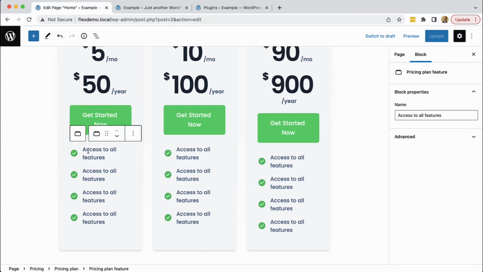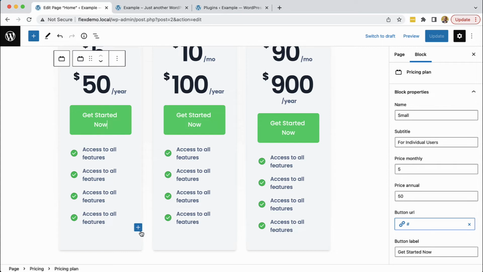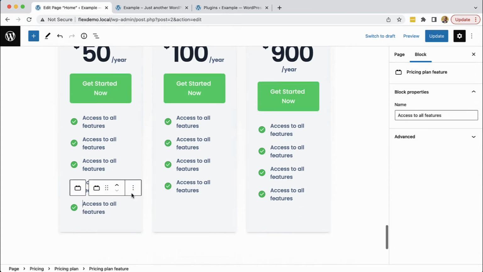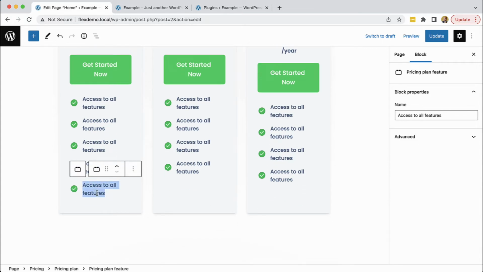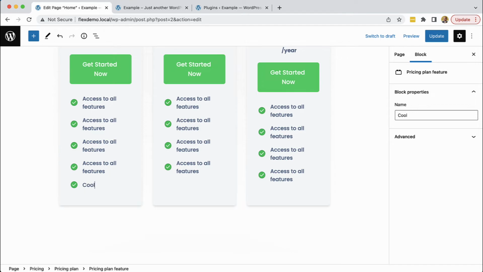Okay, and these features can also be changed and added. So if we are here on the plan and then we just click and add new feature and we go ahead and edit it, and we can delete them.